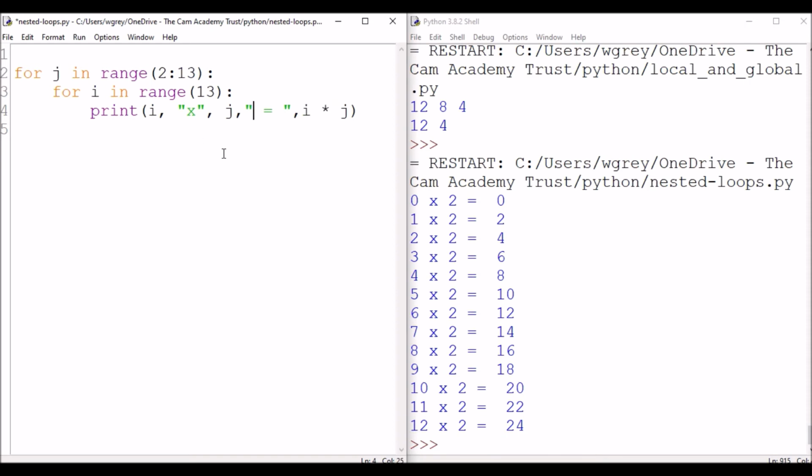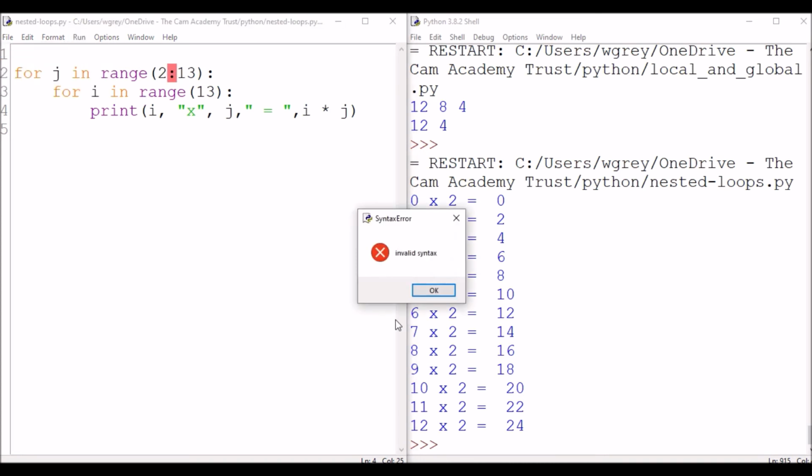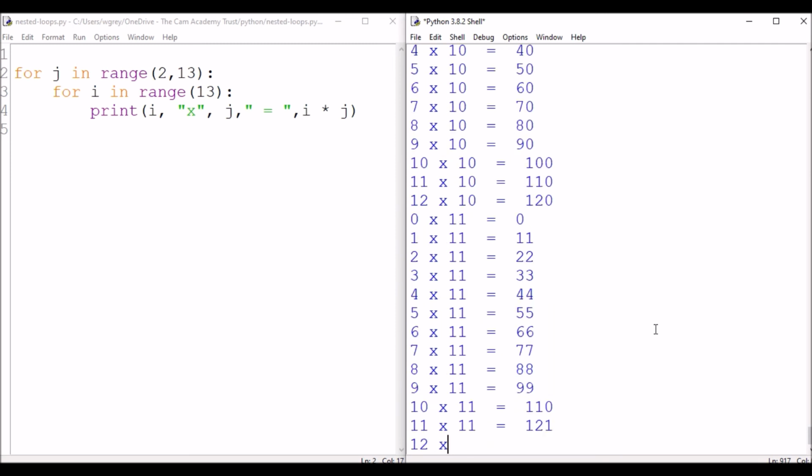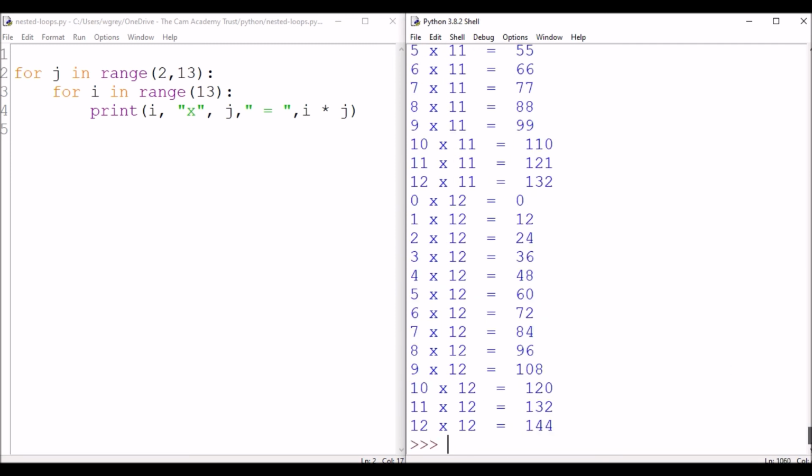And that, when we run that now, will print out our times table all the way from 2 up to 12. Invalid syntax, excuse me, that should be a comma, not a colon. And you can see it's done that. So we can scroll up to see that's the case. So it's got the 12 times table there at the bottom.